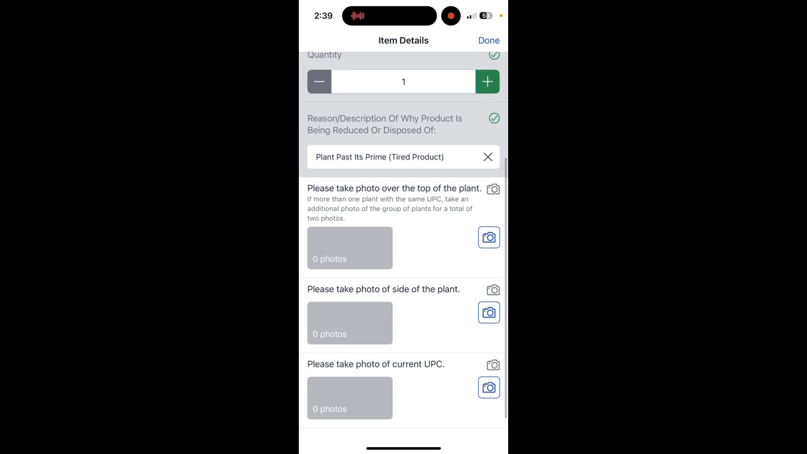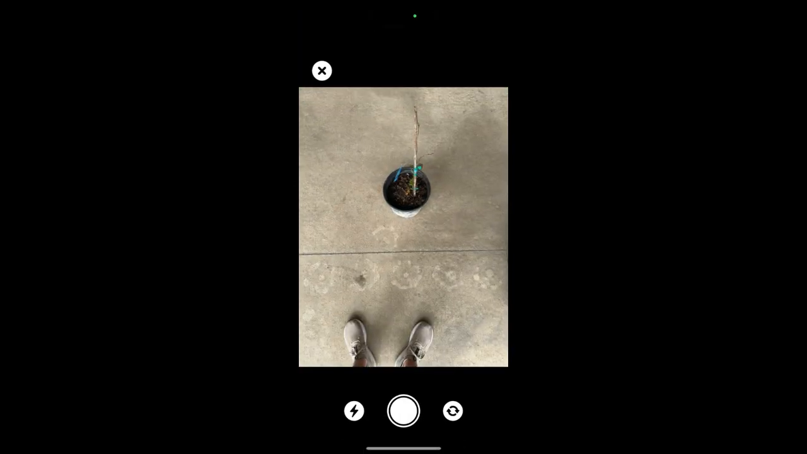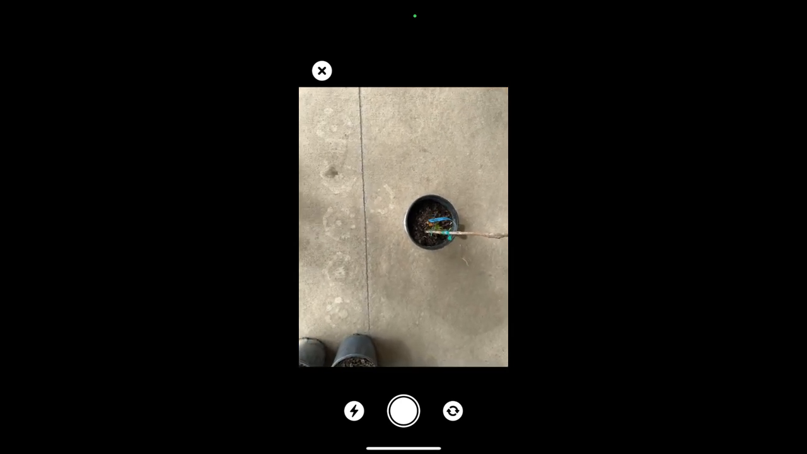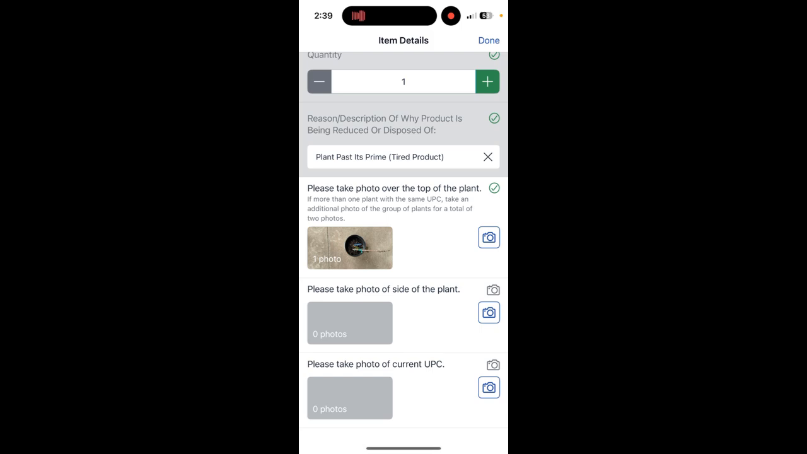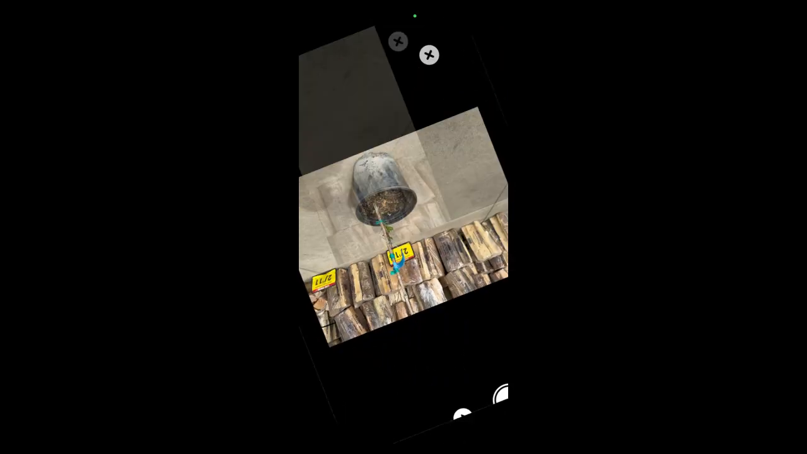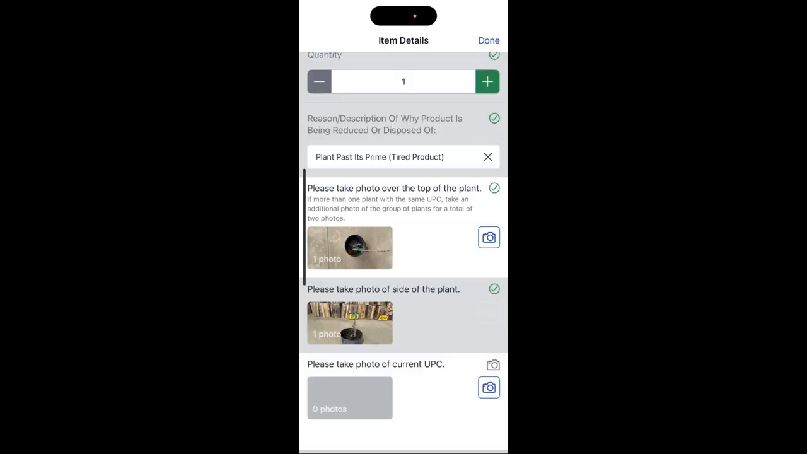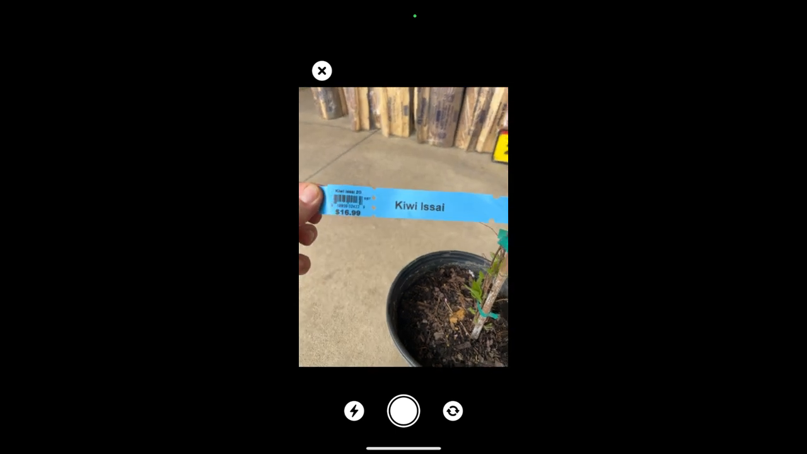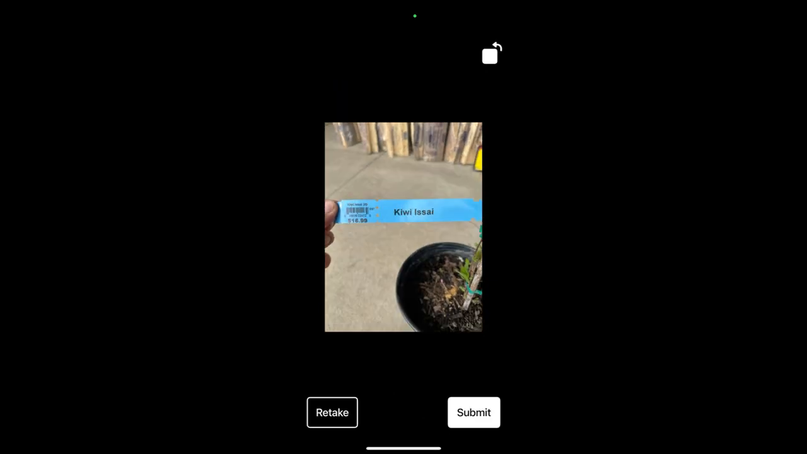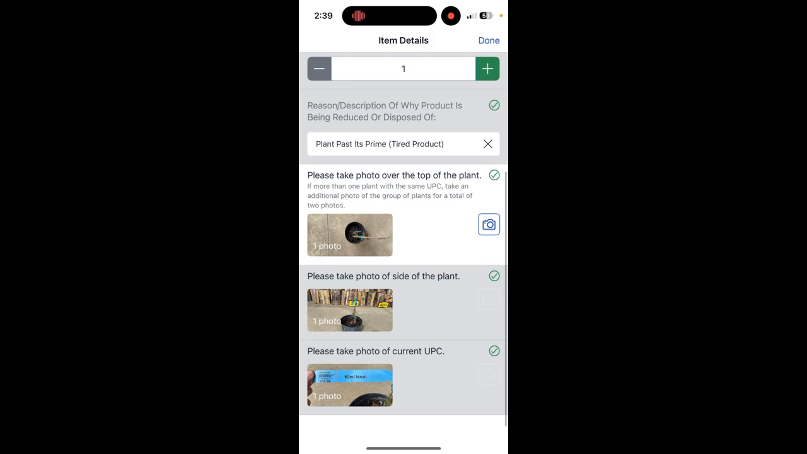As you can see, it describes what kind of photos need to be taken, how they need to be taken. So please take a photo over the top of the plant, which we will do. Submit. Please take a photo of the side of the plant. Submit. And then please take a photo of current UPC. Once we have those three photos, we are done with our shrink report submission for this singular product.